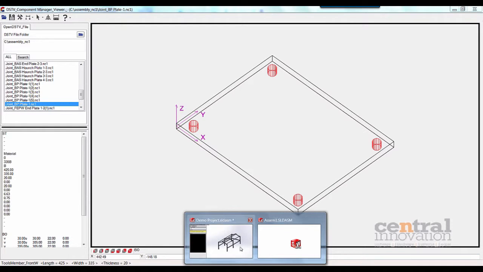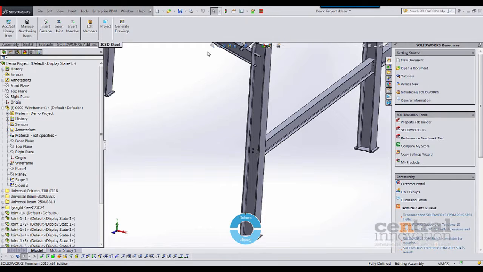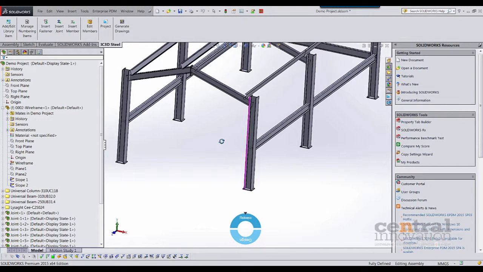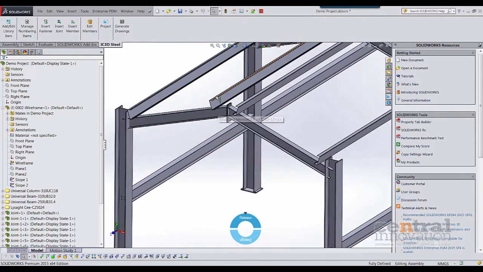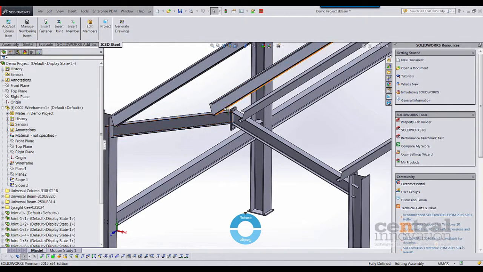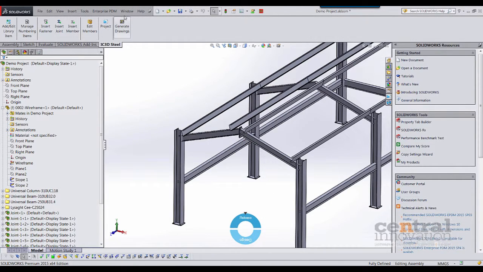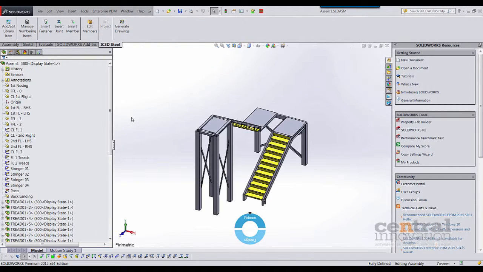Going back to SOLIDWORKS for just a moment, we also support different types of sectional profiles. So in this assembly we had I-beams for the columns and the beams there, and we also had some C-channel profiles for the purlins on top, in addition to the plates. If I just switch to another assembly, just a simple model for a staircase that was also done in IC3D Steel, I've got a couple of other profiles.